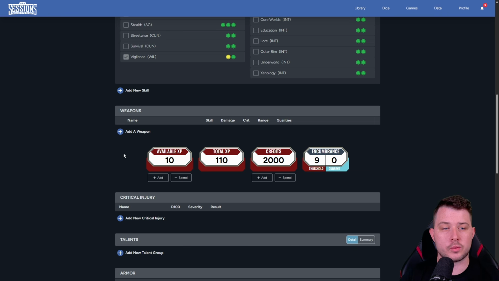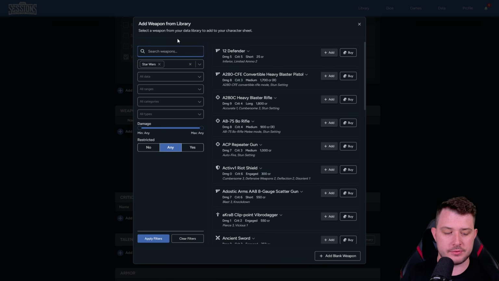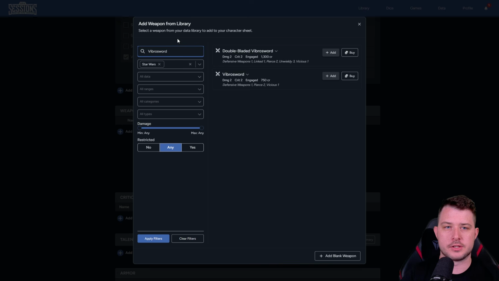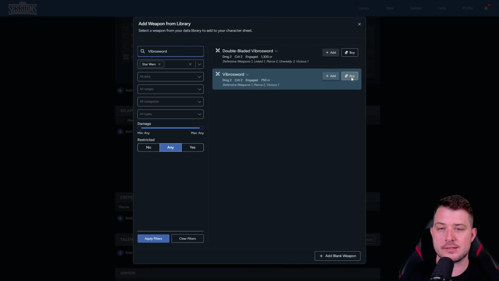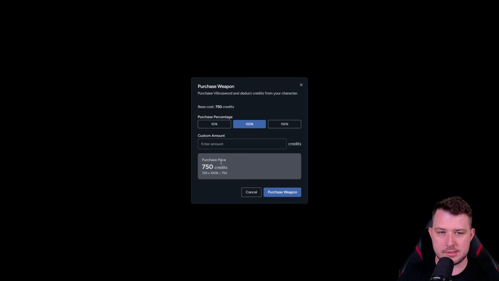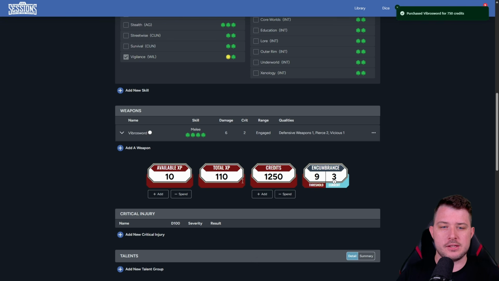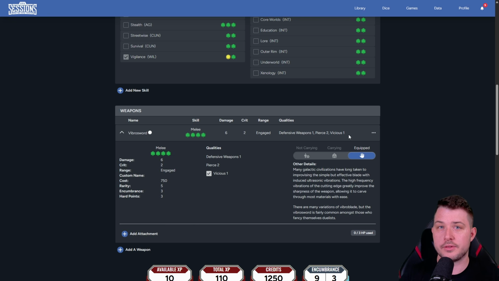So next, let's go over to weapons. And they added a new update recently that lets you just add from a database, which is very nice. So let's say that we want to add a vibro sword. You just type it in, enter, and we're going to do a regular vibro sword. And we can click this buy button. We can see the amount of credits we want, or we can customize the amount of credits it costs, depending on if you make a deal with a GM, or negotiate something at an NPC store. And now you can see it automatically deducts it from your credits, and it adds it to your character sheet, complete with all of the different qualities.